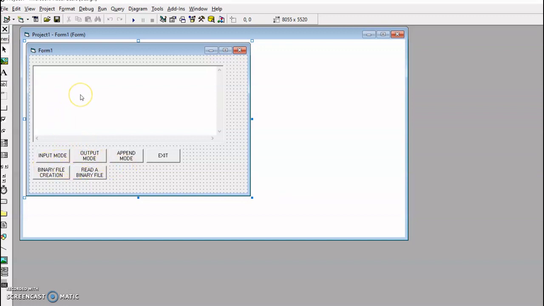This text box I used for two purposes. For giving input, when you are writing the data into the file, we have to give some data, the contents which are to be written into the file. So for that purpose I used the text box. Here I have to type the data which is to be written into the file.